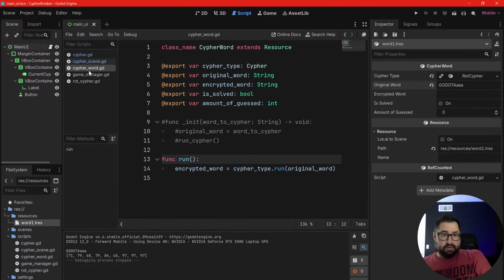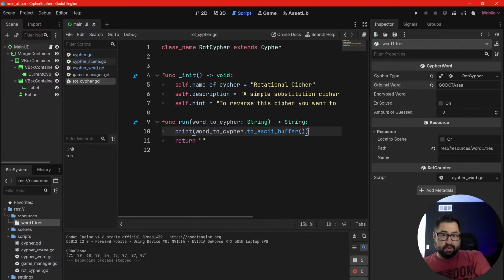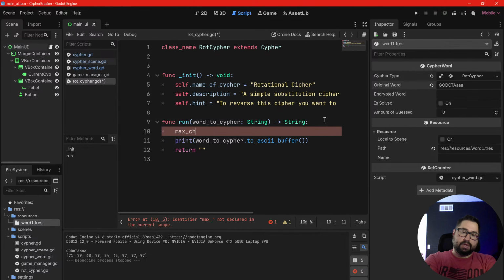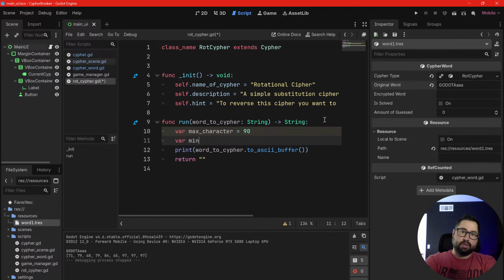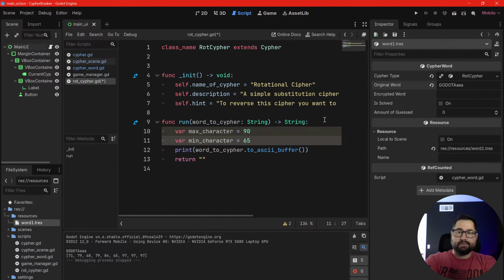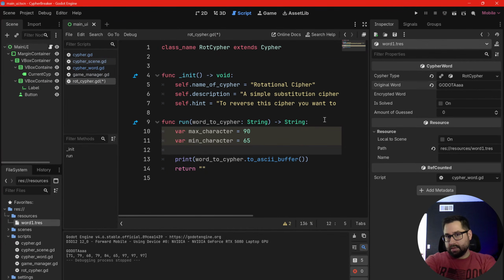So let's go to Rot Cipher. We do the ASCII buffer, and let's just set two vars: max character is equal to 90, and min character is going to equal, what did we say, 65? Yeah, 65.